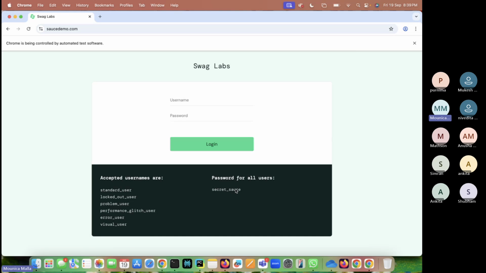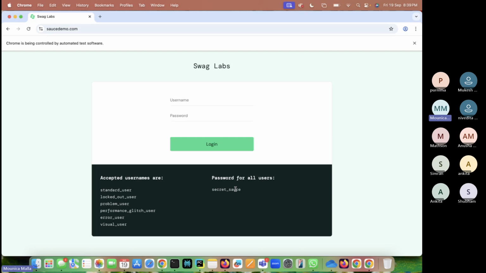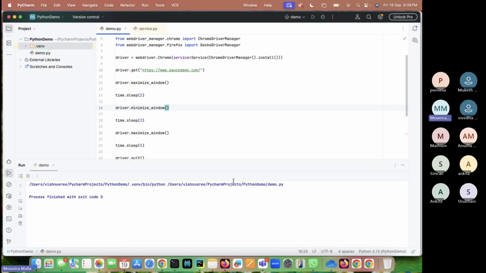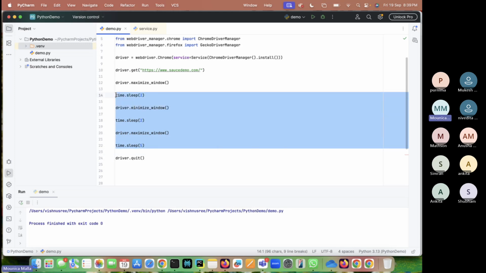It will launch in Chrome browser. It is maximized. Now it has to minimize. See, it is minimized, right? Now it will maximize. It will close. See how beautiful it is. Simply using this driver, just maximize and minimize, you can do this kind of activity. I am removing all the things not required.